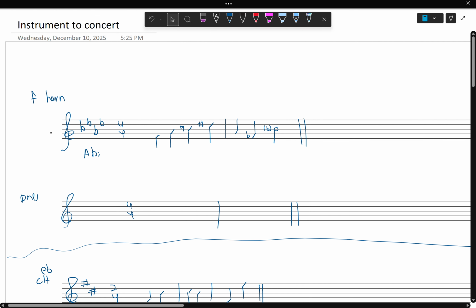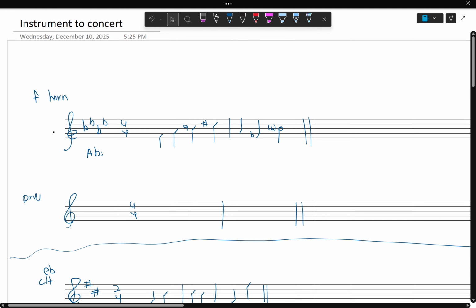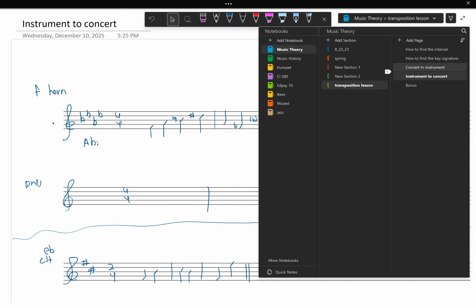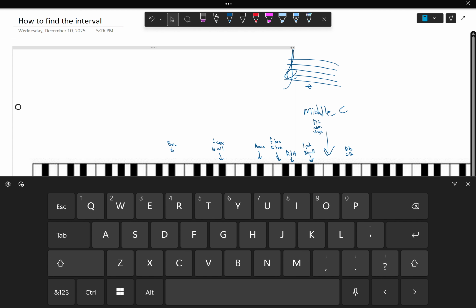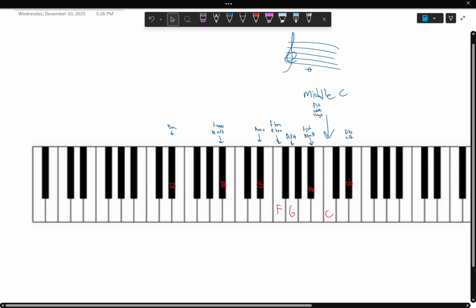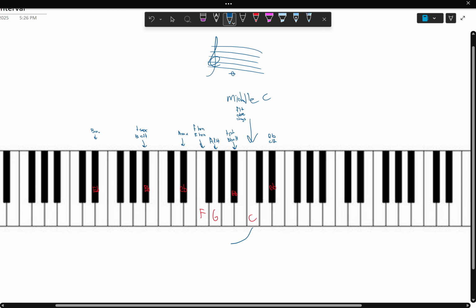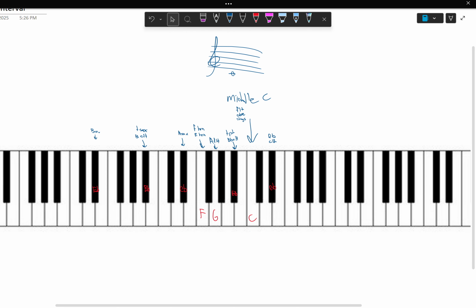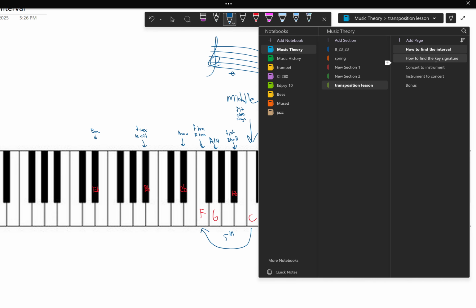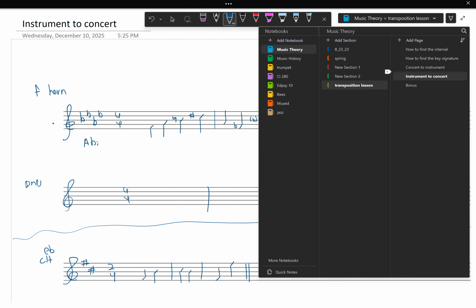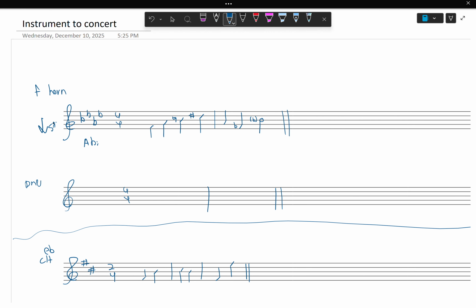So say you got French horn. Now you look over here. Here you go. So when you're going instrument to concert, right, you want to find out what the concert is in relationship to the horn. So concert to horn, because we have horn, right? We're trying to figure out how to get there from concert. That is, F to C, that's a fifth, but you're going down a fifth this time. Horn is a lower instrument, so you got to put lower. So we're going down a fifth.